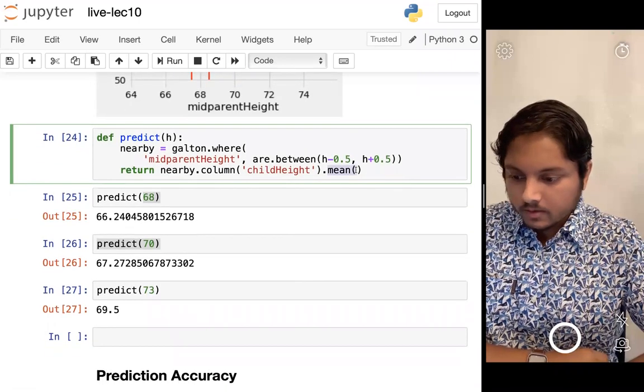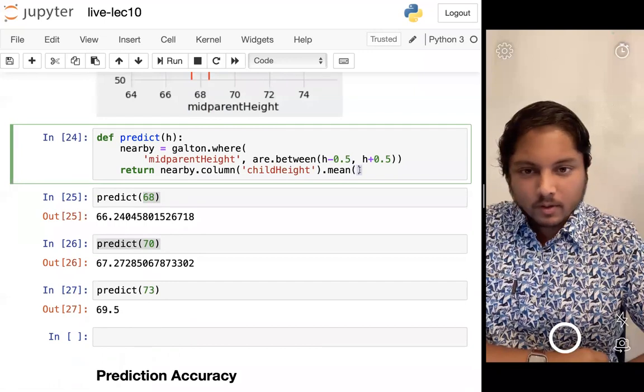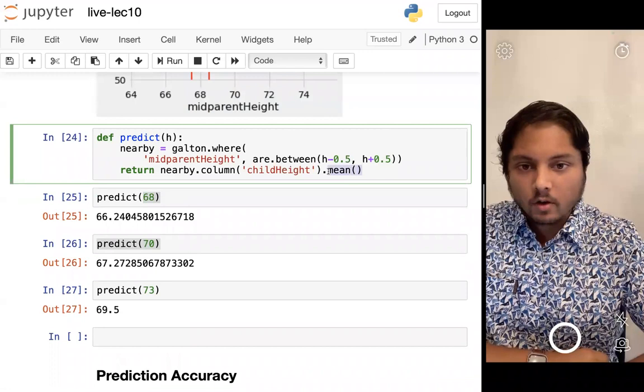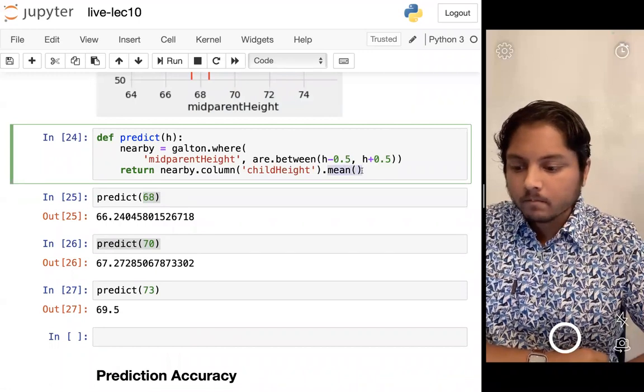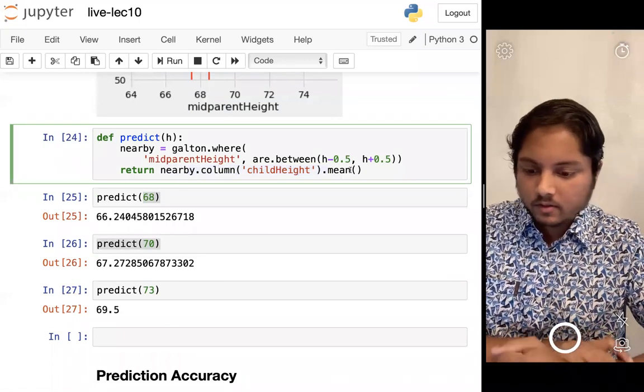And so mean is a function. Someone asked, why is there this parentheses here? It's a function, so you need to have parentheses here. This is an example of a function that takes in no arguments. This function just takes the average of whatever is here. It doesn't need to have any arguments specified to it.